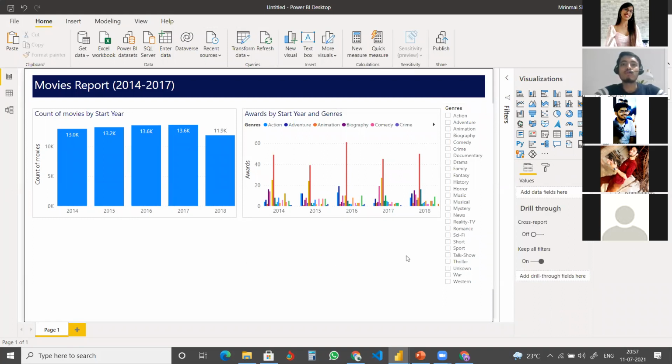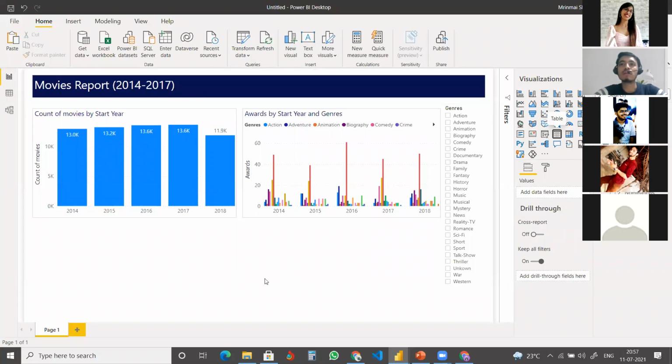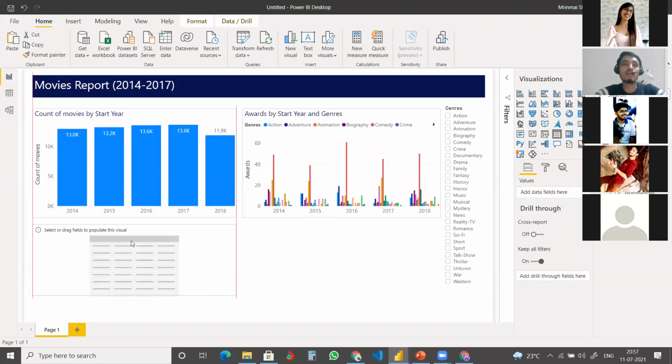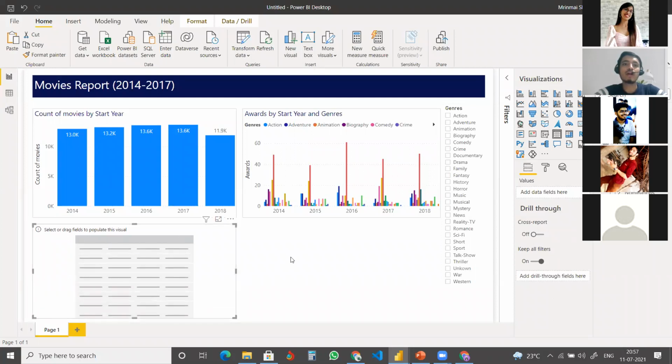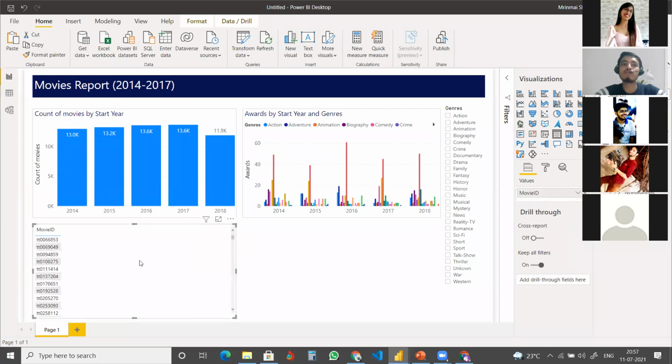I will probably create two more. Let's create a table for a detailed view. So let's click on the table here and then do it like this and like this. Let's expand it. What I'm going to do is drag a few of the values here. I'm going to drag the movie ID, because this is a table and we want the complete detail of records.